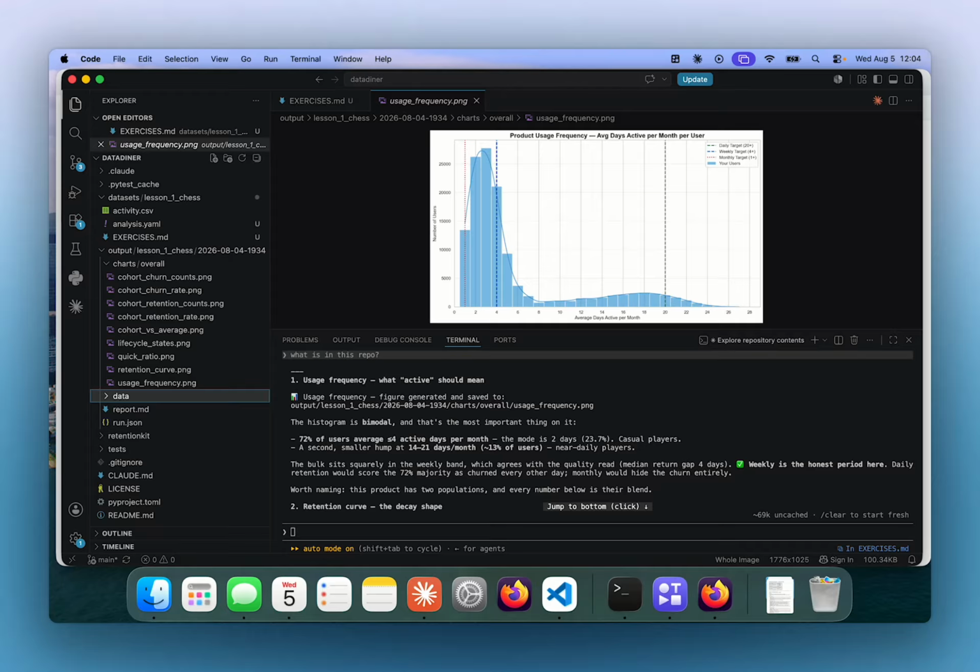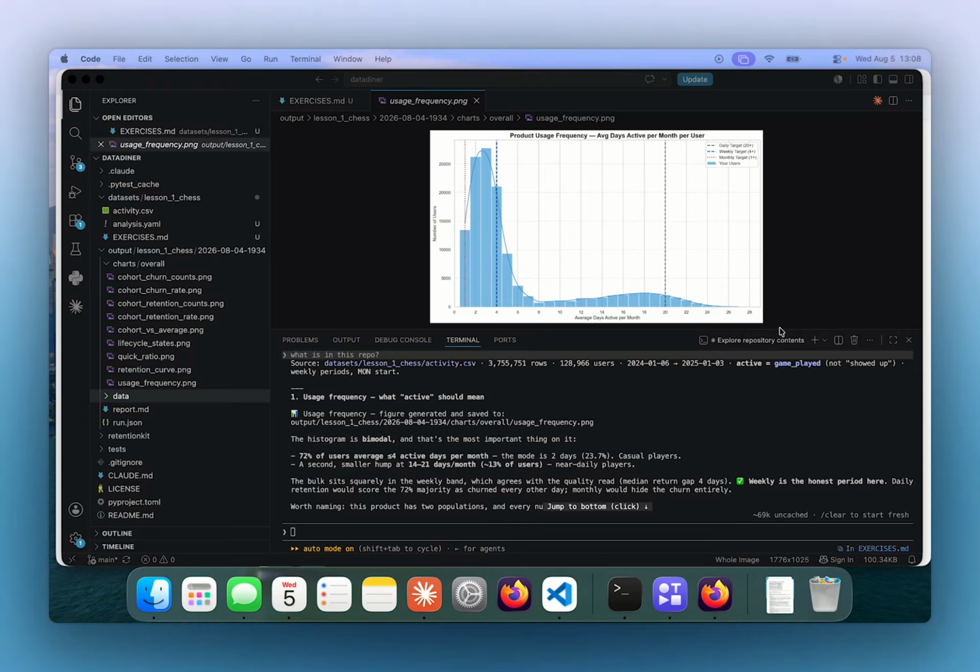4 days means an engaged player is back more than once a week, so weekly is right. Monthly would let someone play once, disappear for 3 weeks, and still count as active. I wouldn't use 1.7 because the number is mostly produced by users we lost.